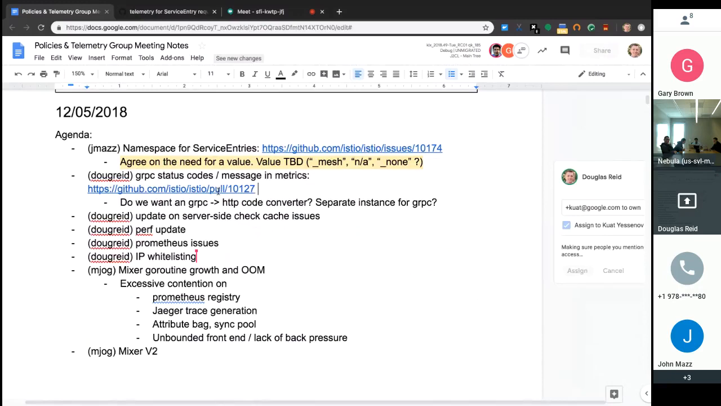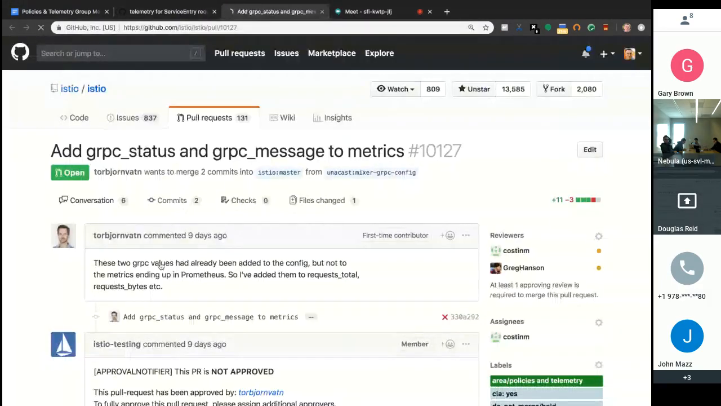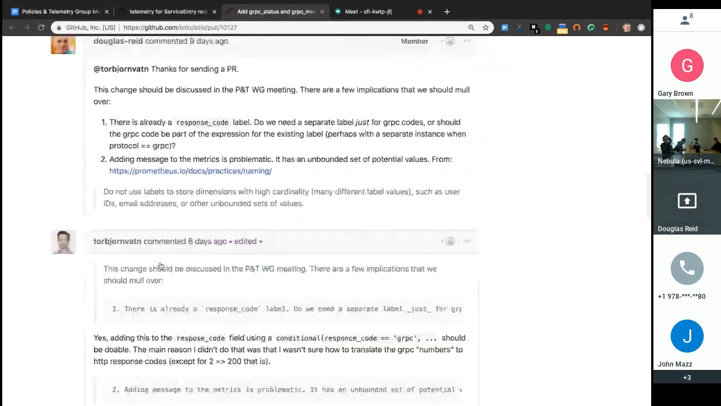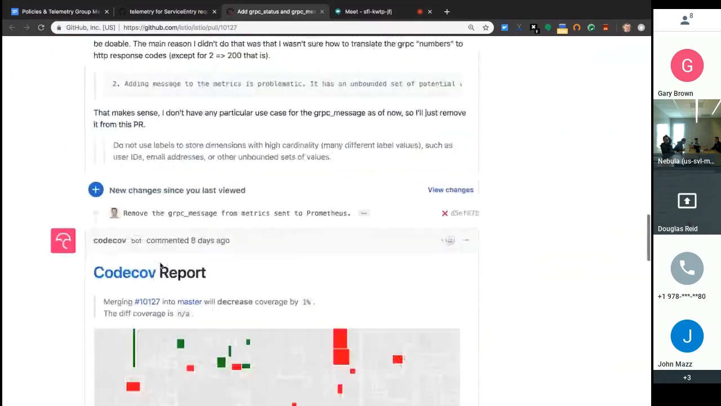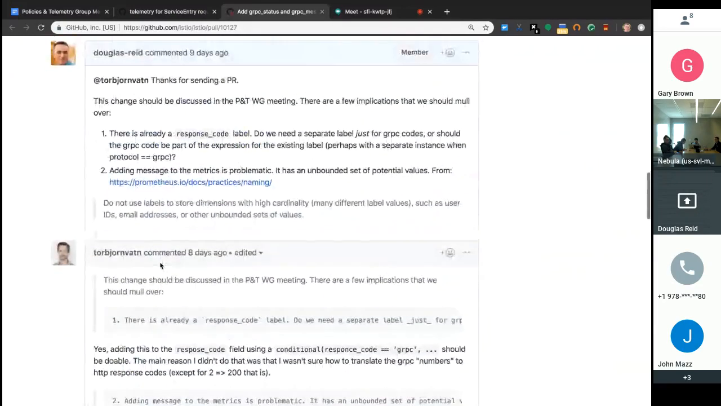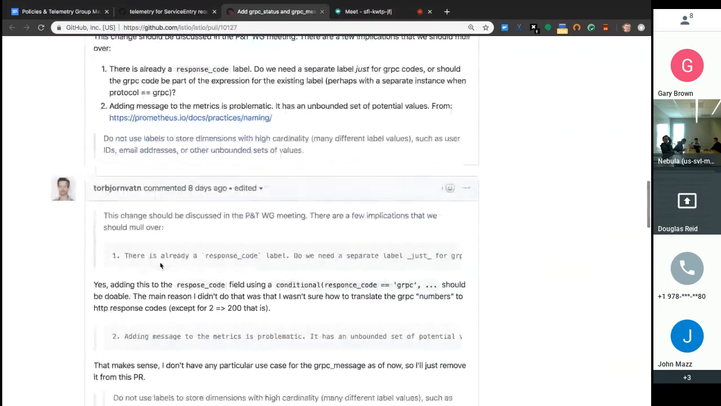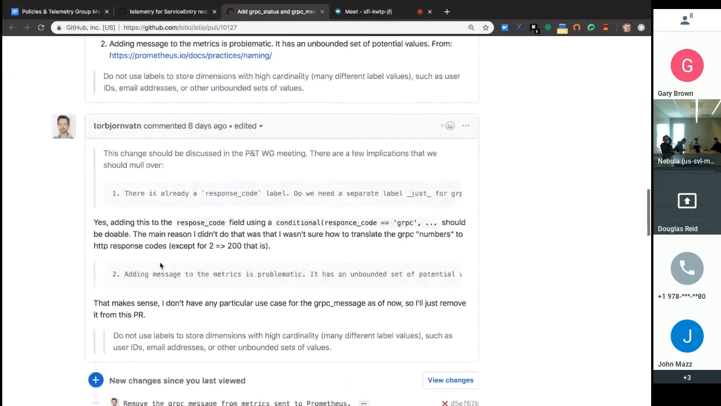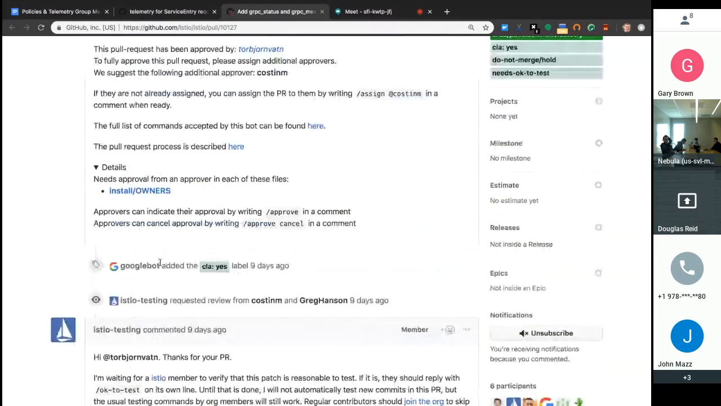The next thing on the agenda is related. There was a pull request that wanted to add gRPC status codes and messages to all the metric instances. And I said, hey, hold on, let's talk about this. I don't know if people have looked through the PR. I push back on messages in general because they have an unknown cardinality. It's basically infinite. Yeah, what's the PR? It's 10.127.